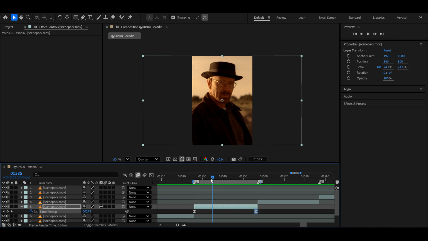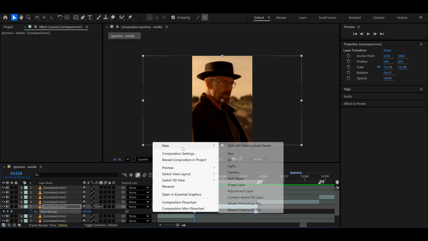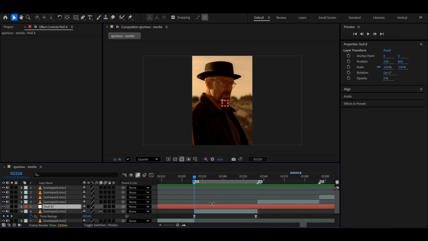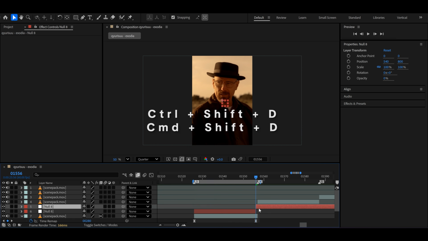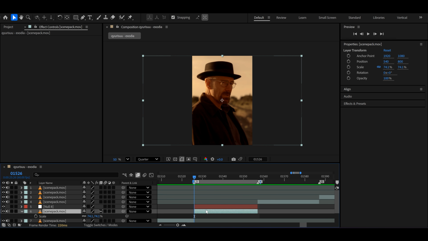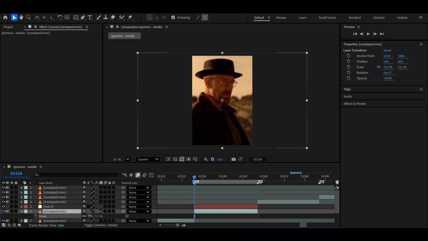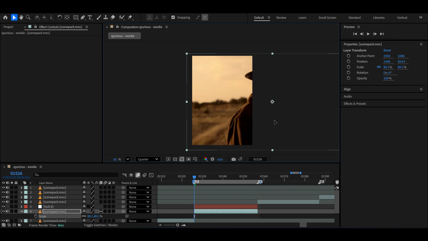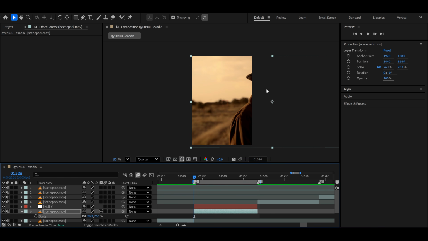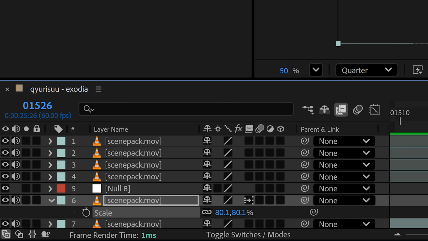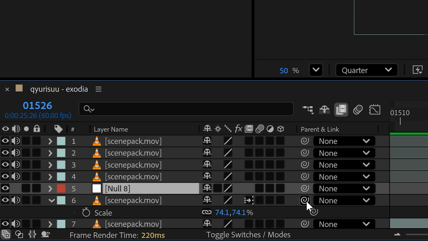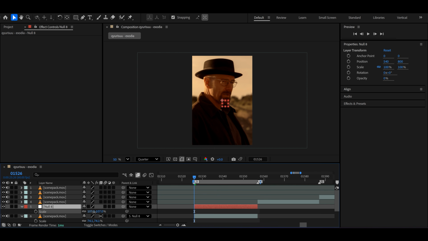Now let's add that clean zoom effect. Right-click, create a new null layer and trim it down to the exact size of your clip. Now, why do we use a null instead of zooming the video directly? Because your video layers all have different scale values, and some of your clips might have a different center point, and that's not what we want. Instead, grab this swirl icon and parent your clip to the null. Now, whatever you do to this invisible layer, it will apply to your video.